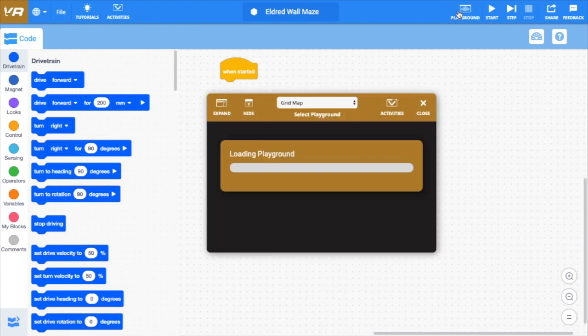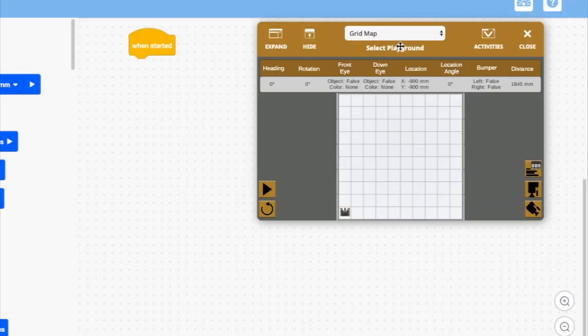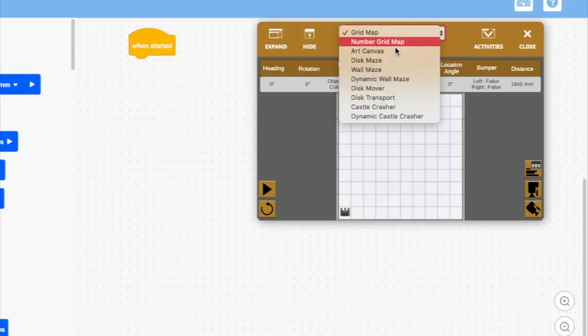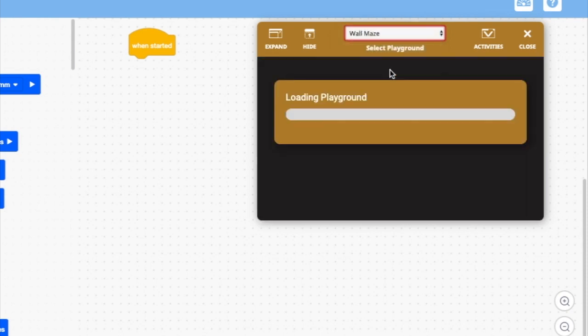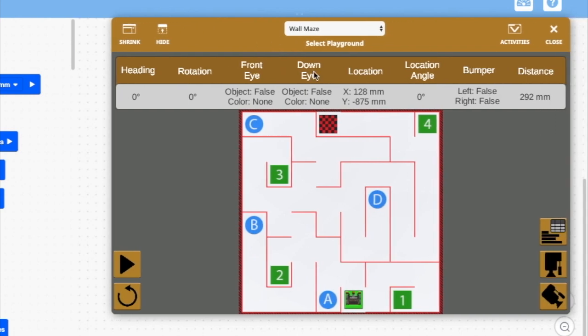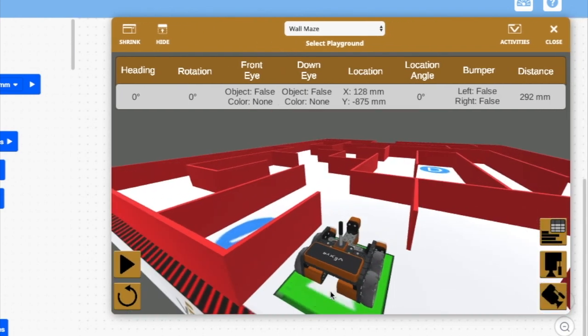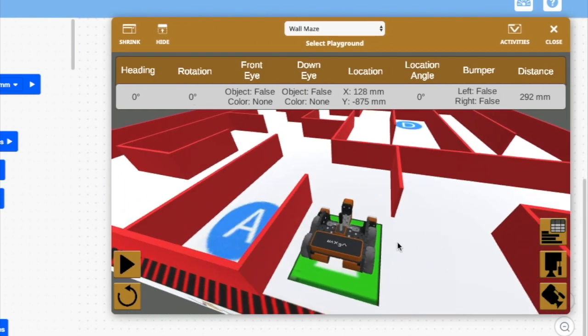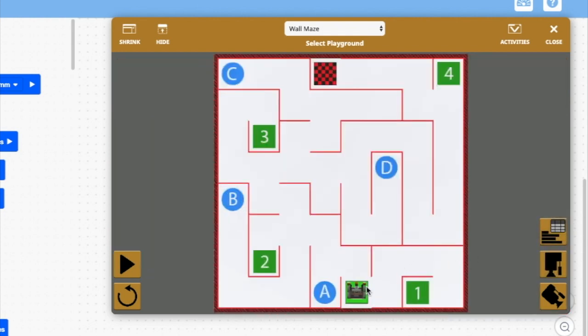And we need to get a look at the wall maze here. The playground, we're going to go to the menu, and the wall maze is right here. So this is the wall maze, and if I look at it here, I can see it's got these walls, and I'm going to have to navigate around. If I get a bird's eye view again, I'm going to go forward, and I need to turn left and go forward, and turn right and go forward, and turn left and navigate all the way around.